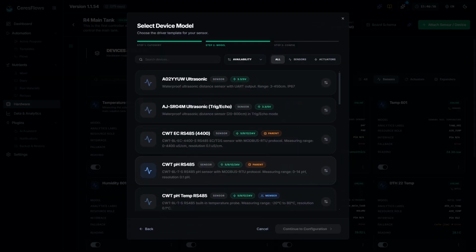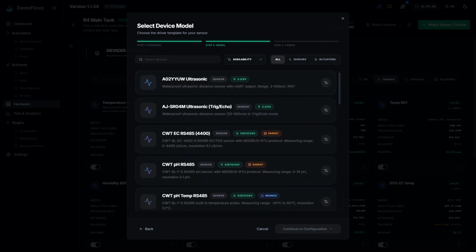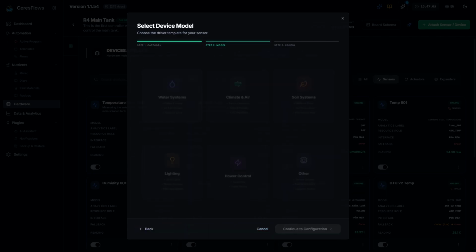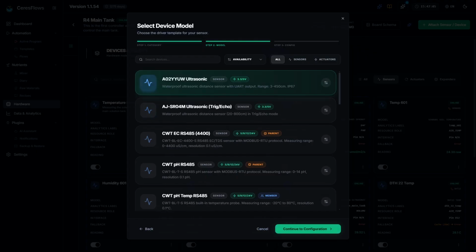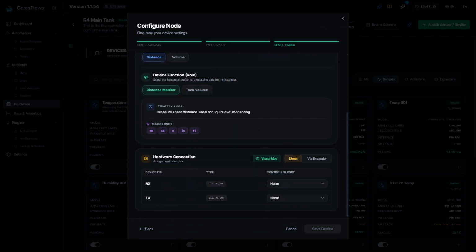One of the most important concepts in devices is the analytics label. Each device necessarily receives a unique identifier that cannot be changed. Unlike the sensor name, which the user can edit at any time, the analytics label remains permanent and serves as a link between the device and the entire accumulated history.